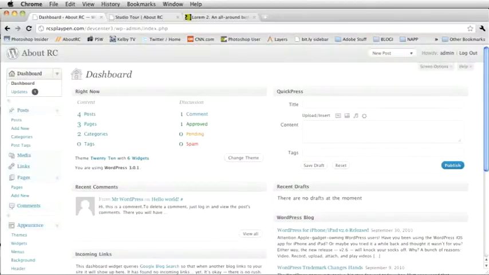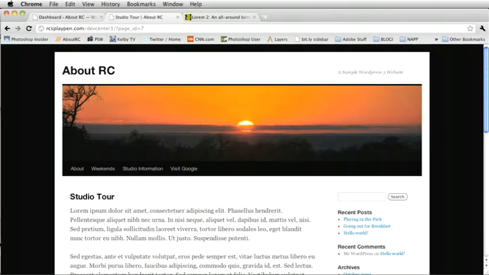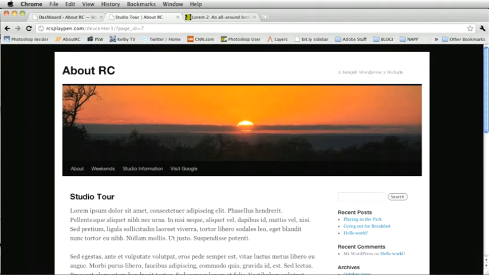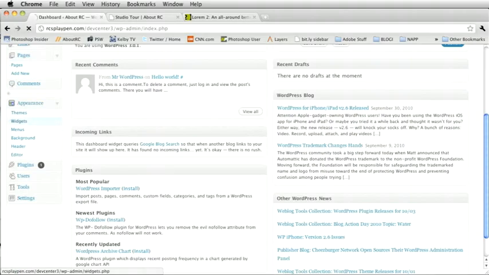Okay, so now let's go ahead and take a look at the concept of the widget and how the widget is also changed inside of WordPress 3. If we take a look here, we'll see that we have recent posts, comments, archives, categories, and meta information on the right-hand side. If I were to go over to my dashboard, you'll notice that right here under the appearance section, you have an option called widgets.